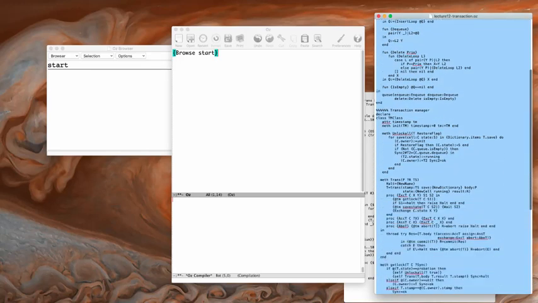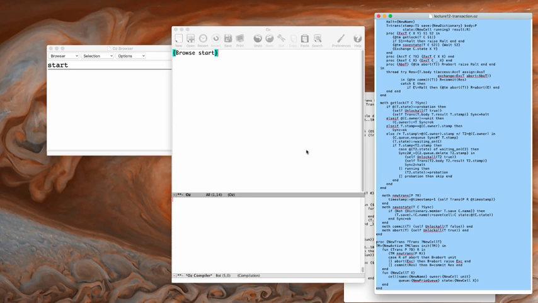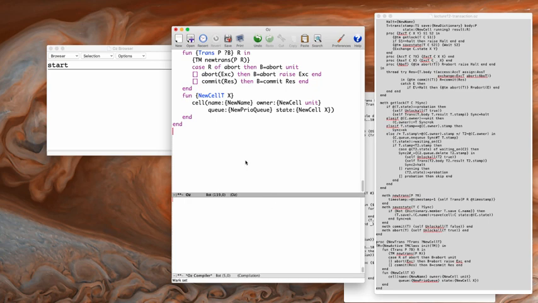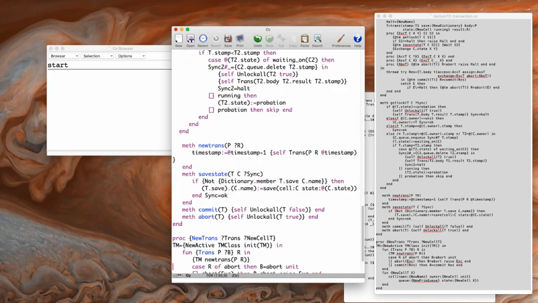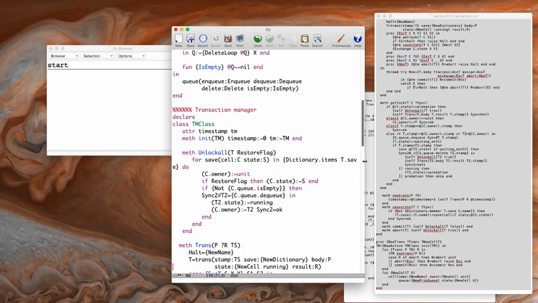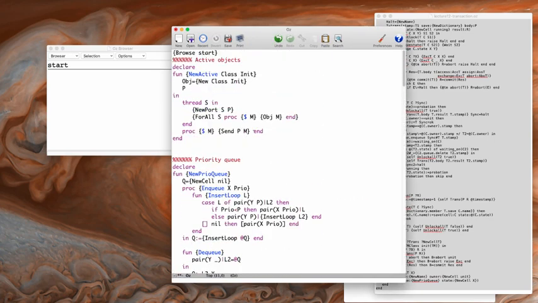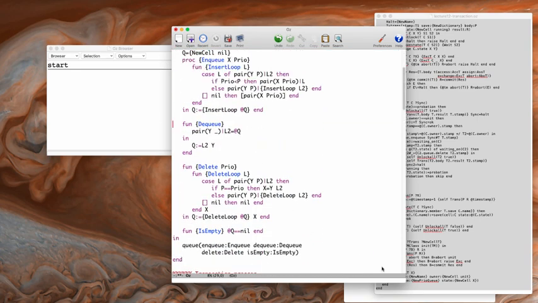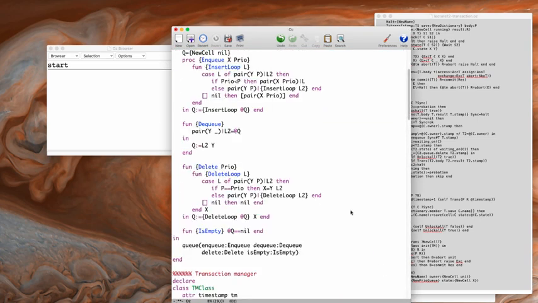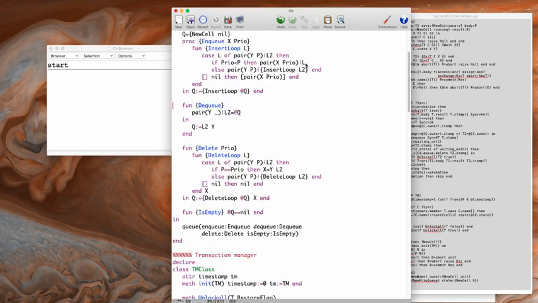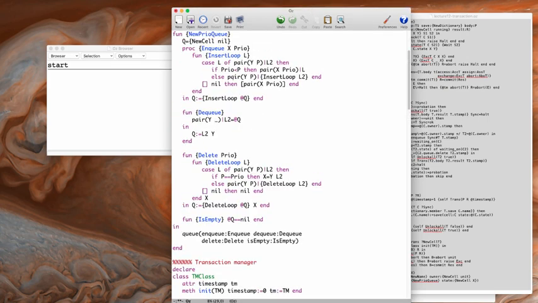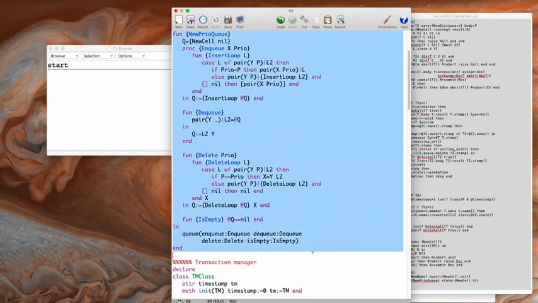So let me copy all this. So I bring it into the system here. So here we have the transaction manager. This is actually somewhat complicated, but it's running exactly the algorithm I show you. So let me first define the active object. Then I will define the priority queue. Let me make some space here. There, priority queue.